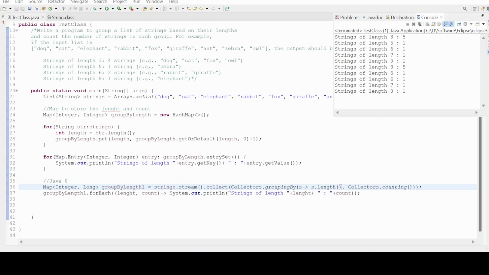So for example, in flatMap, let's say we have a list of words. Okay, let's say we have words separated with spaces, right? So suppose you want to display each and every word, right? So in that case, we will have to use flatMap. Okay, so that is the use of that.